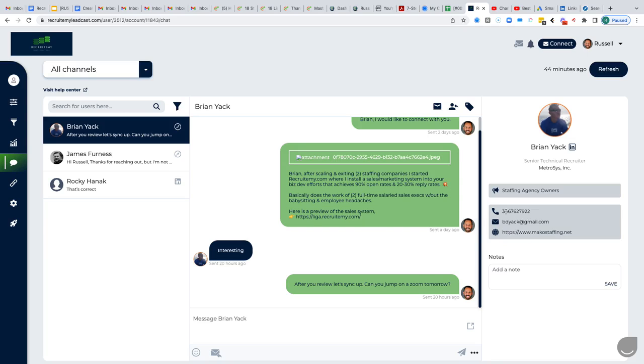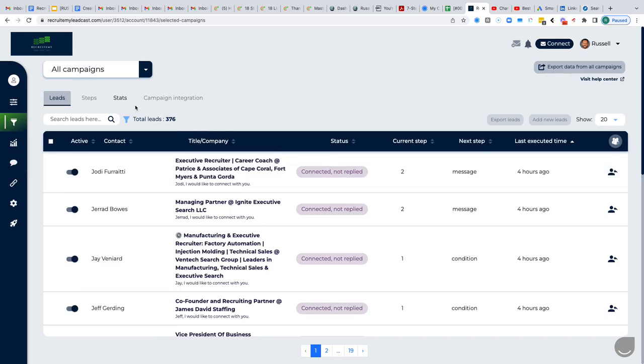Here's the cool part. It extracts their cell phone number and their email address for me and their website. So I have all of Brian's information right now, and I can put him into my CRM and start a drip campaign, a nurture campaign to prospect with Brian. So that's how that works. Let me go back into the campaign, get through this with you.